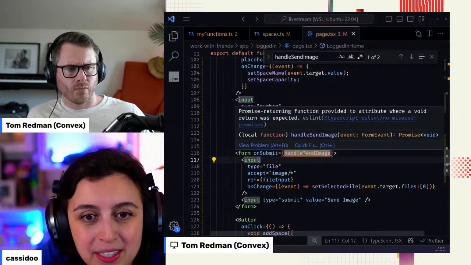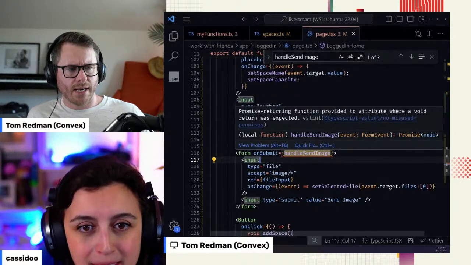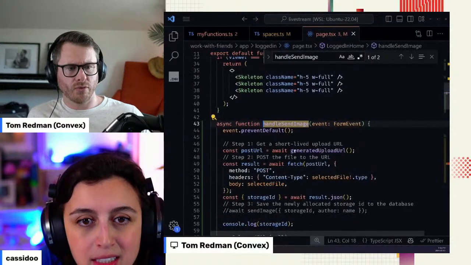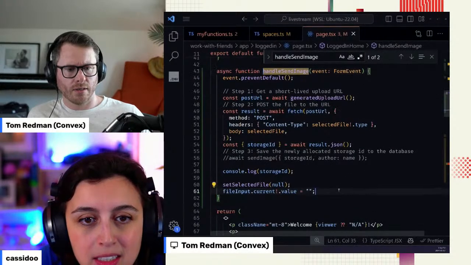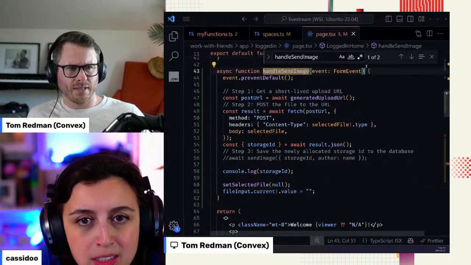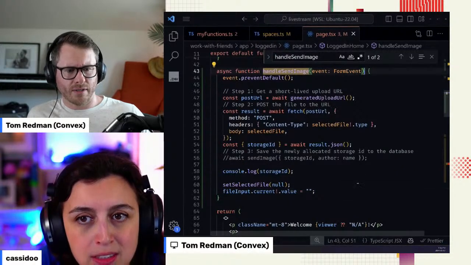Okay, the error says the function provided to the attribute is returning a promise where void is expected. Oh, so I'm returning something incorrectly. I shouldn't be returning anything. I don't see a return in here though. Oh, is it just that it's not like, yeah, I don't see a return in here either.